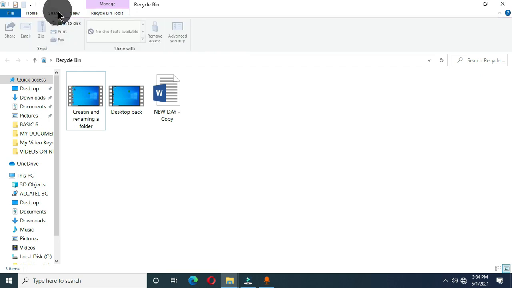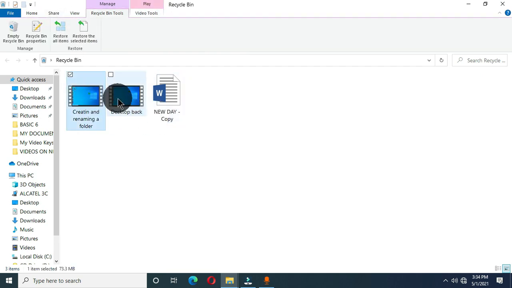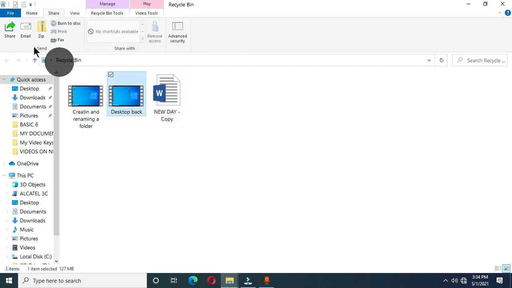Now when you go to share, you can also select and go to share. You can share through email. These items that are in the recycle bin, you can share them through email, or you can zip them. You can also burn to disc. You can also go for advanced security depending on how you want to work within this window.